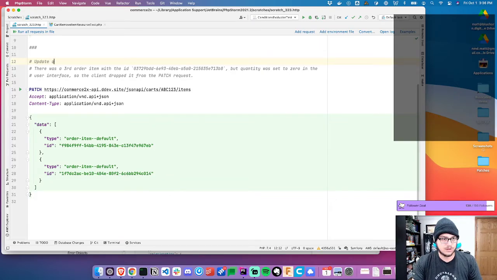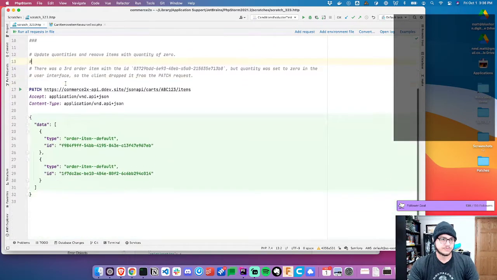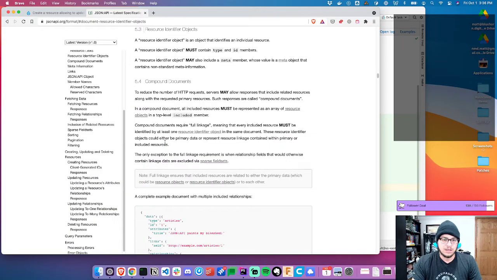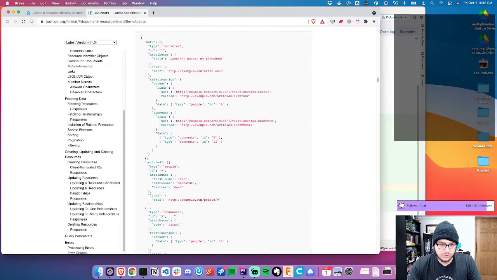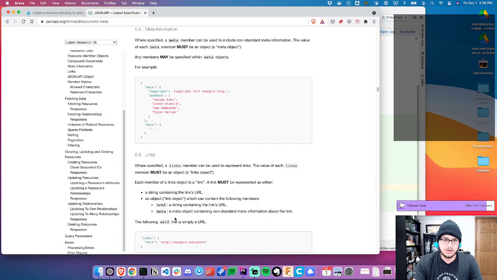Update quantities and remove items with quantity of 0. Gotta make a little note right there. So what we can do is say, I'm gonna put it on the second one. So we'll say there's a meta. And do they have an example here of meta on something? A meta object. So we can have these items here and it can be read. It's not just an output only, it's something you can consume and read.